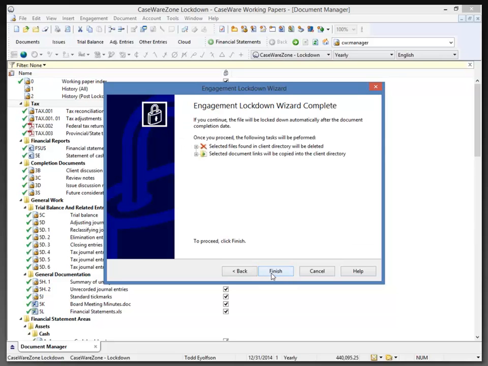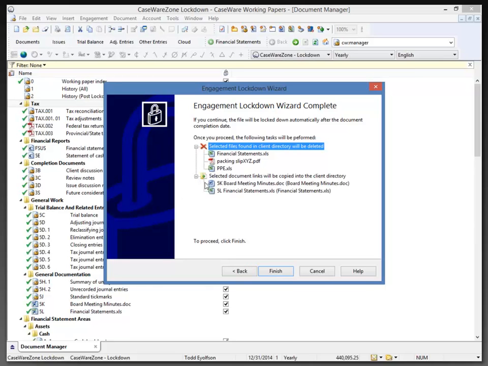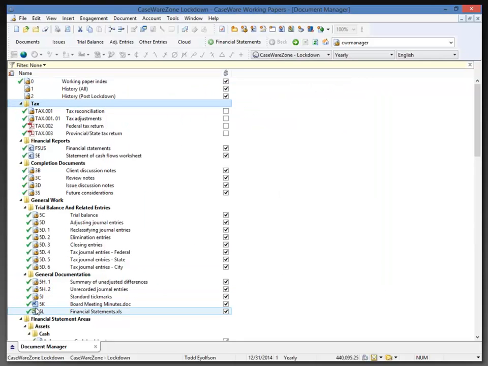So when I click Next, it then tells me what's going to happen. It's going to delete these 3 documents that it found in the client folder but not in the document manager. And the 2 documents that are set up as shortcuts will be copied into the document manager for me. So keep your eye on 5K and 5L when we finish up here, because when I click Finish, the shortcut goes away and it becomes a copy of the original document. On top of that, if we look down in the status bar, we can see a new icon in the status bar, which is my lockdown status, and it's telling me that there's 60 days until lockdown.